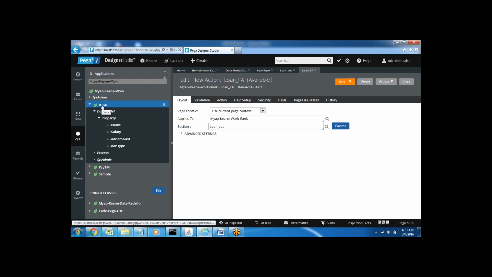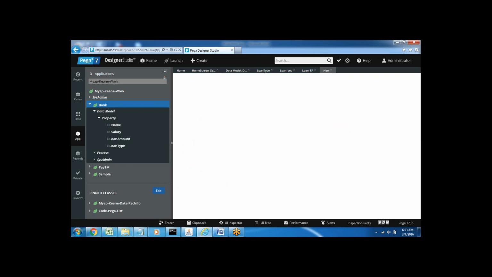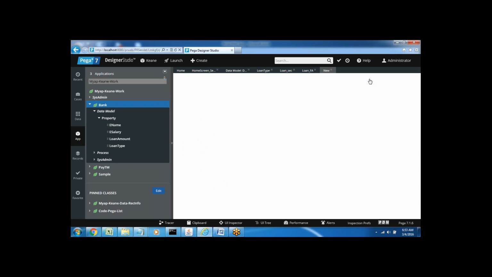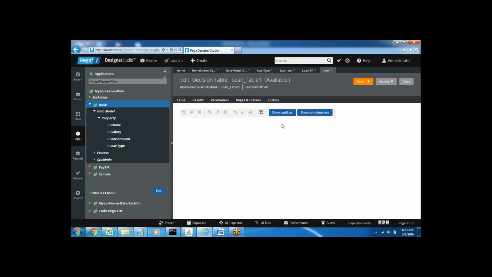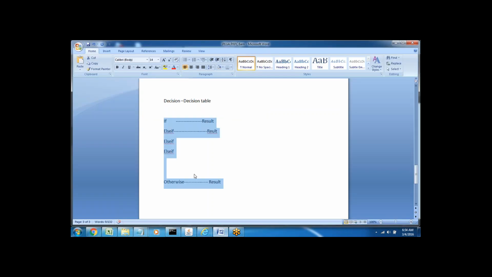First of all, under the class, you go to decision category, select decision table, and give some label, meaning the condition name. By default you'll get a table like this, and we need to add columns here.